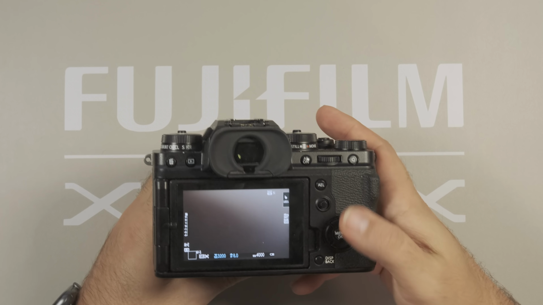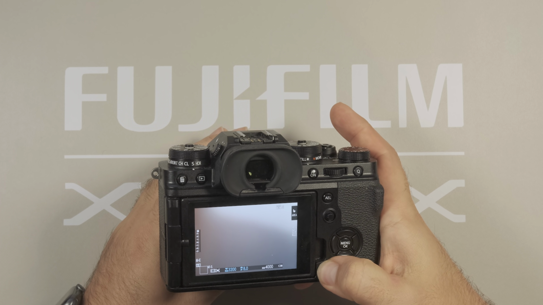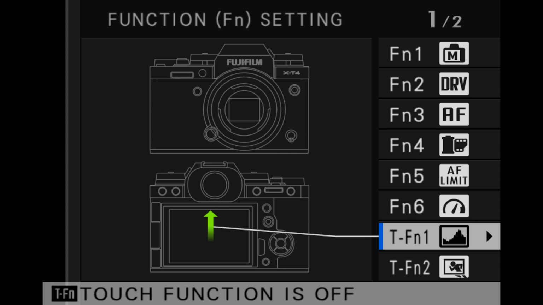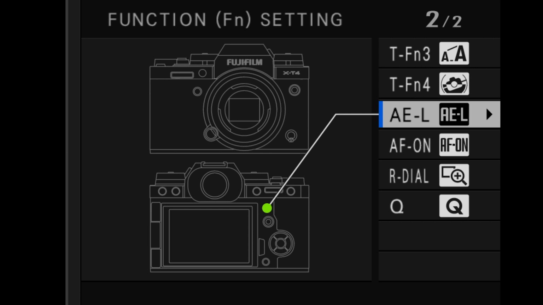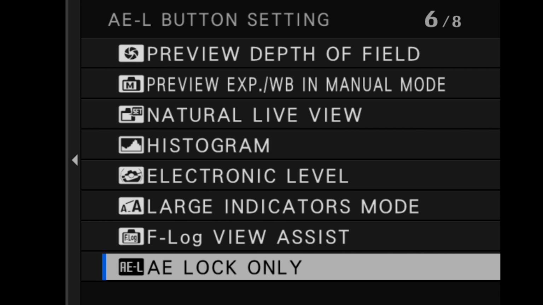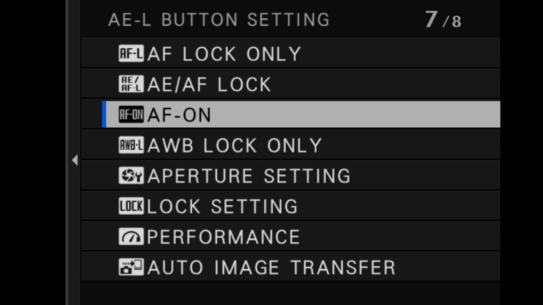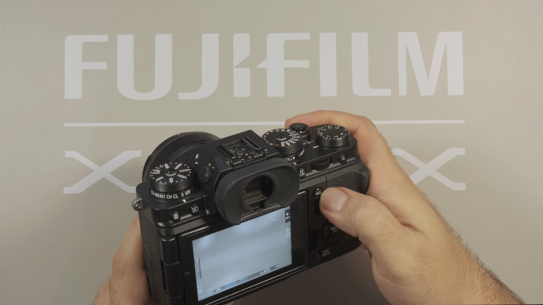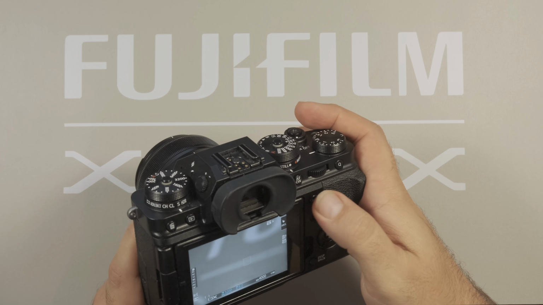What you have to do is simply press on the display back button for a second. You will see the function setting menu appearing. Now you can select the button you want to use for back button focusing. So let's say we wanted to change it from the AF on and we wanted to put it on the AEL button right here. So we simply select this button and then we go and find the AF on feature in the function button list, and then we assign it to the button. And now, as you can see, if I press on the AEL button, it's going to focus.